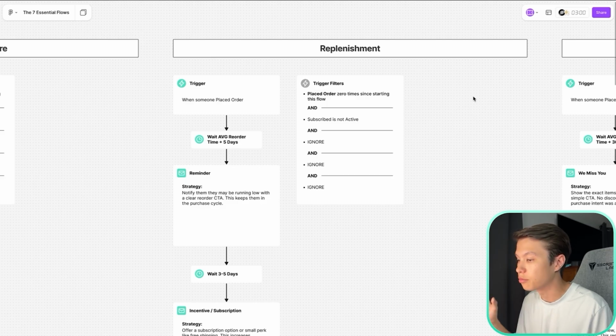So in this case, replenishment, very, very simple. Trigger is going to be that they place the order. The trigger filters are going to be that we make sure that they haven't obviously placed something since then. And we're also going to make sure that they haven't subscribed to anything.